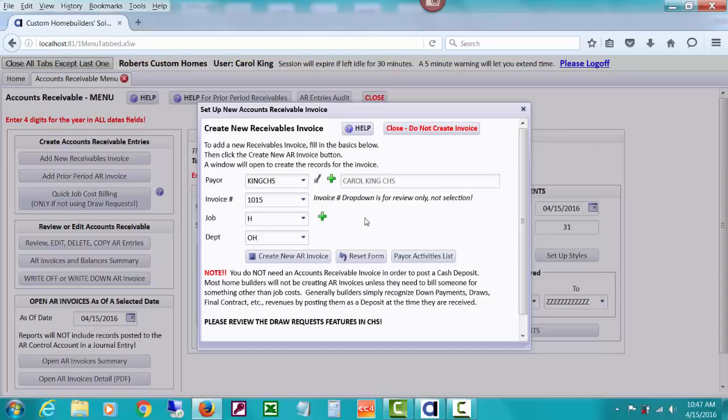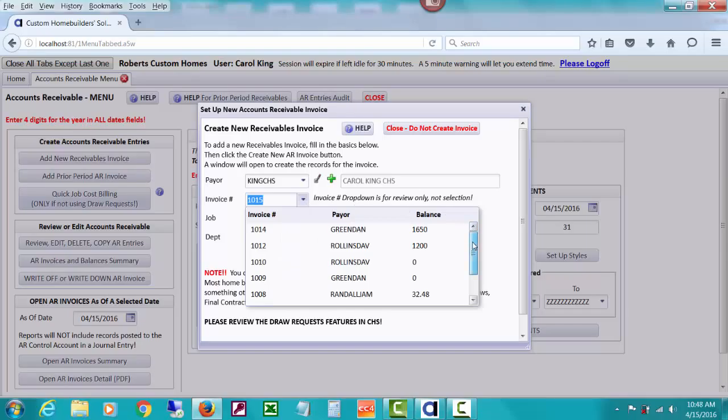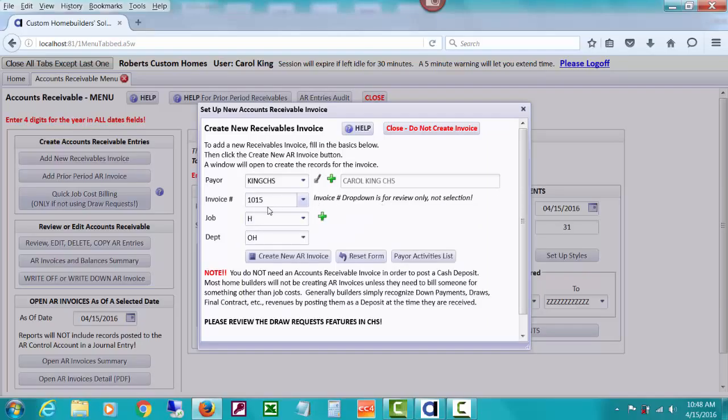But we'll talk about some of that a little bit later. Anyway, CHS will give you an invoice number here, the next invoice number up. The drop down here for the invoice number is just to see other invoice numbers that have been issued to everybody, and it'll be in descending order. So you can see the last invoice number issued. You can type in your own if you wanted.